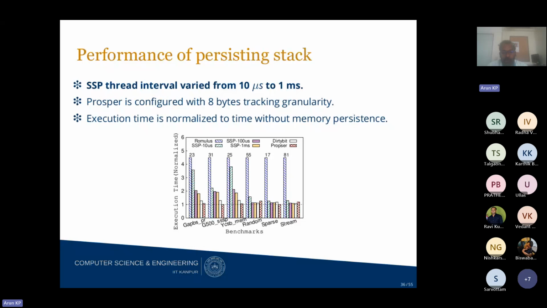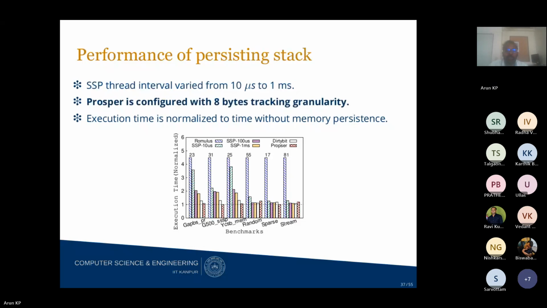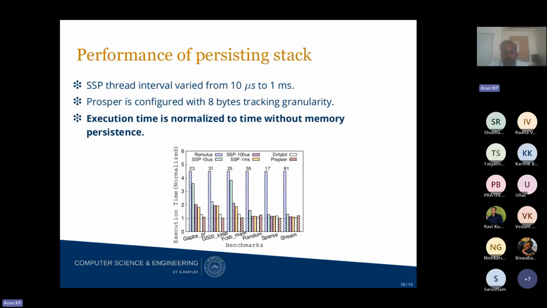Romulus is a dual copy mechanism. It maintains a main copy and a backup copy of data in NVM. For this experiment, we used Prosper with tracking granularity of 8 bytes. The figure shows on the y-axis the execution time with one of these memory persistence schemes applied for stack, normalized to execution time when no persistence scheme is applied.